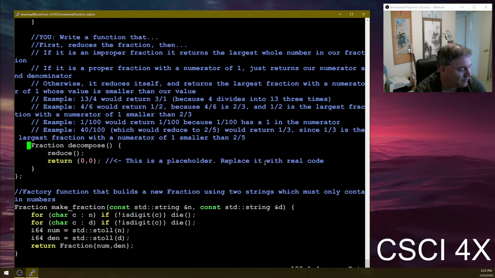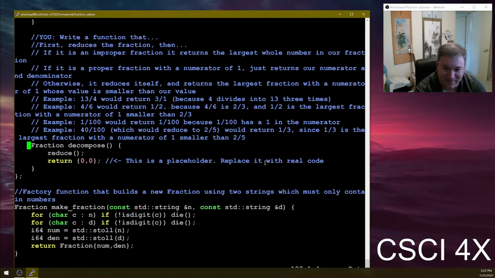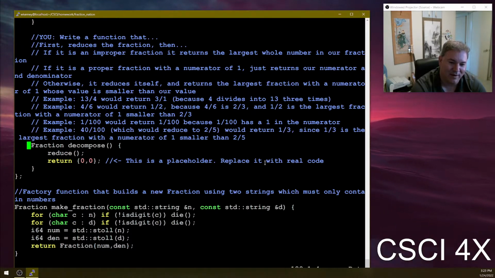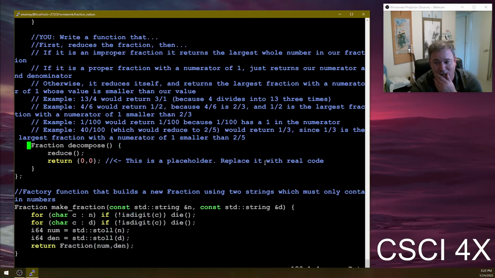So what version of C++? C++ 2000 BC. Nice.